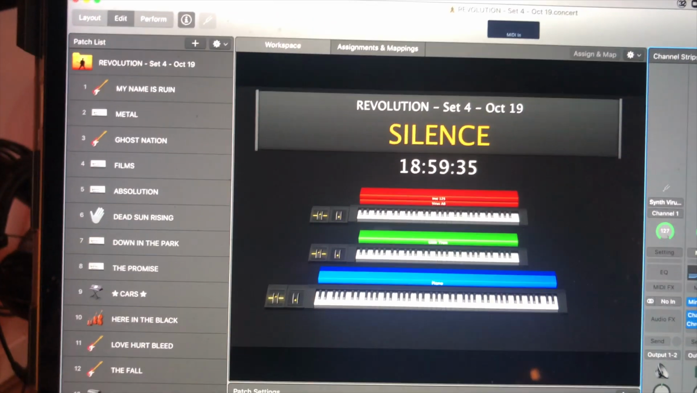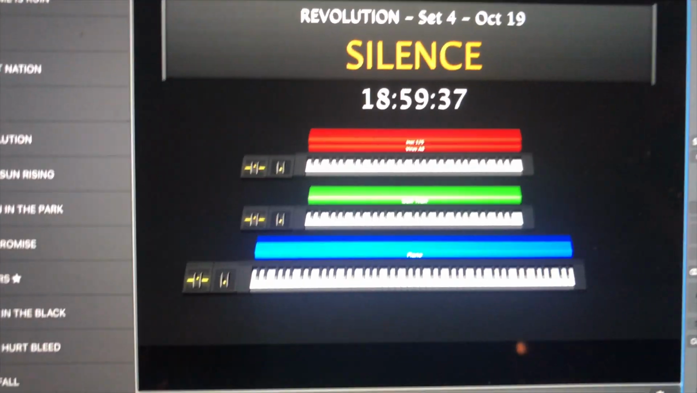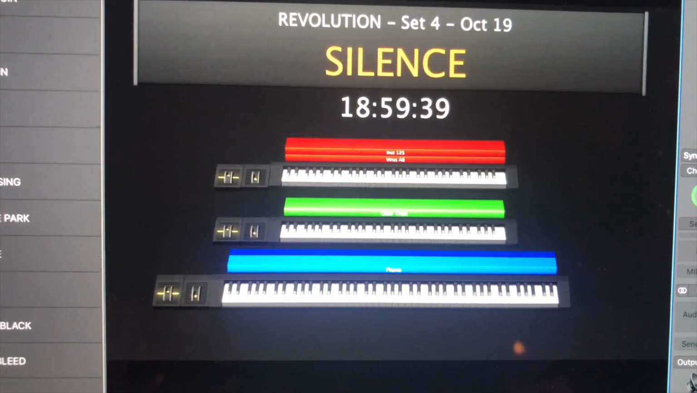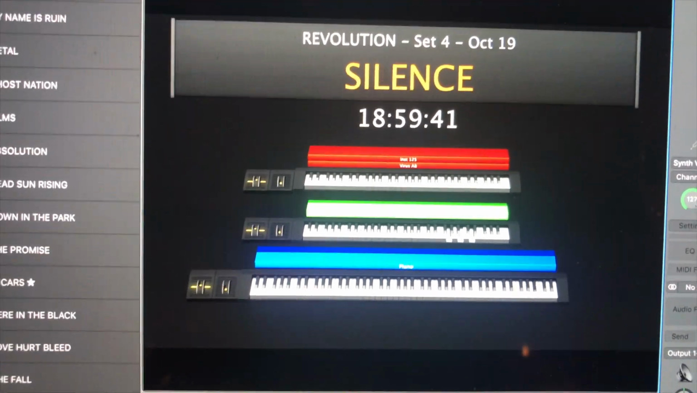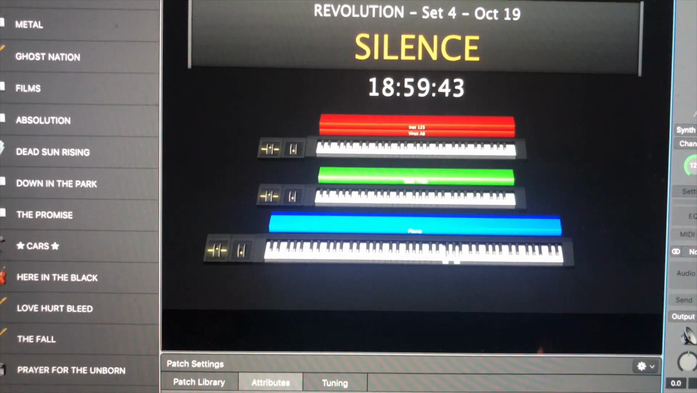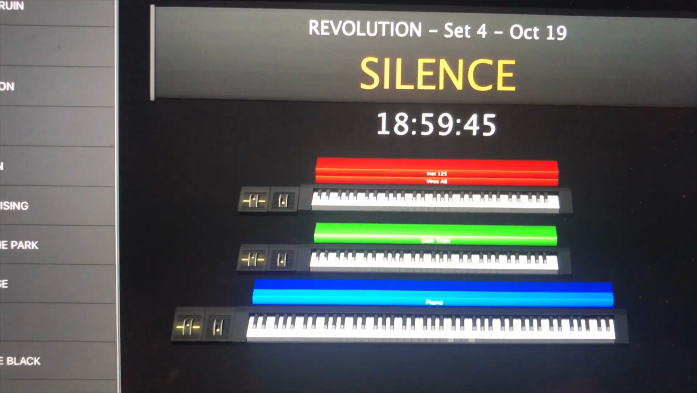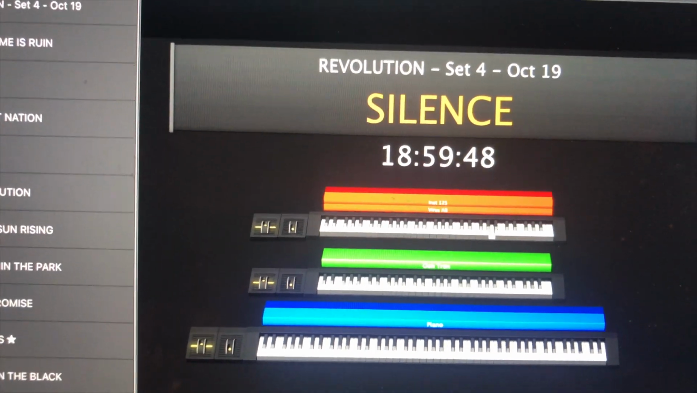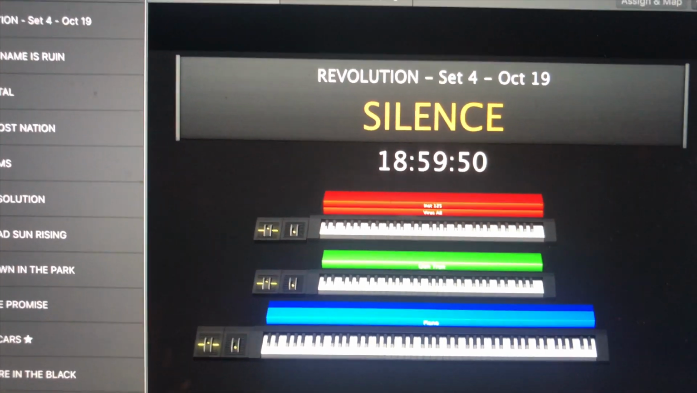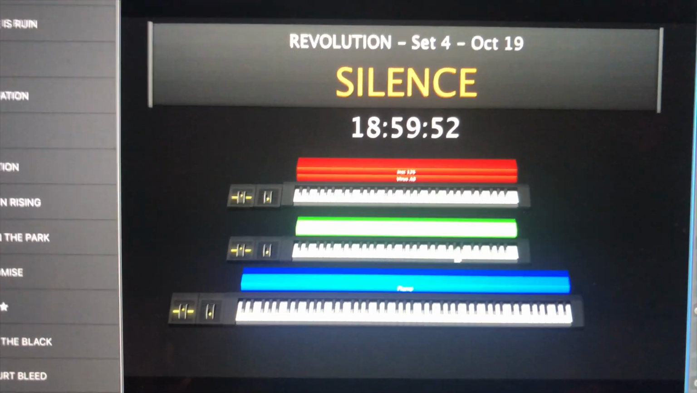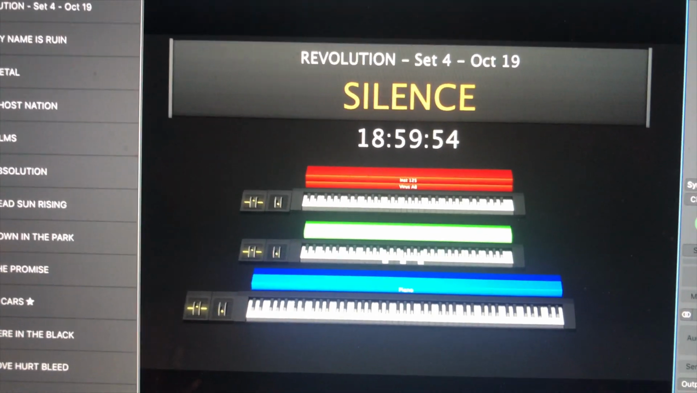In the middle is this wonderful representation of the three keyboards that I play. As you can see, in a very satisfying manner, the keys actually change on the screen as you play, which is great fun.